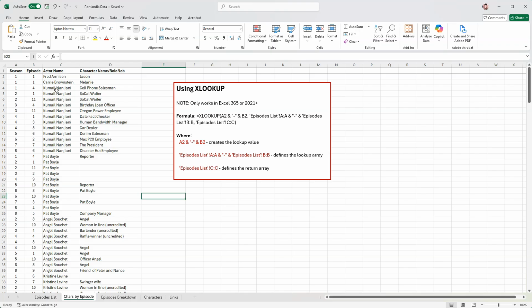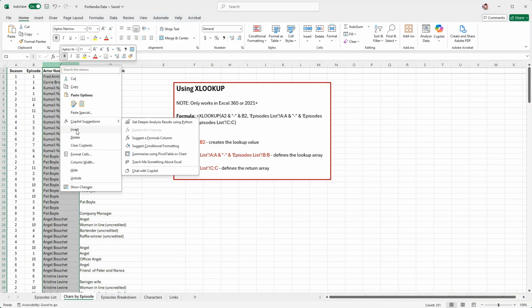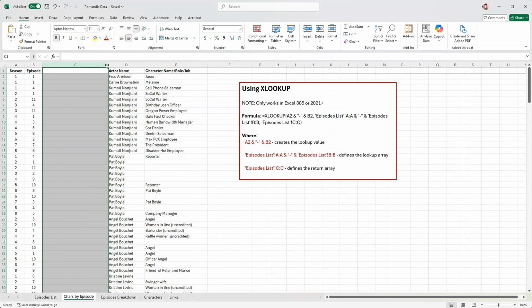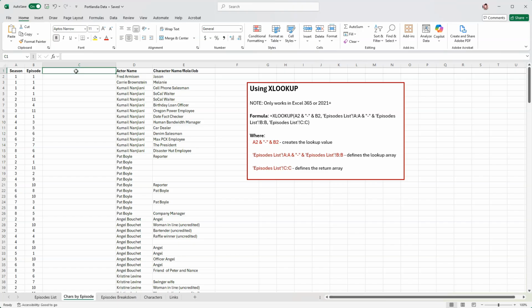What we're going to do here is first add a column. I'm going to highlight this column, and you can hit Control + or right click and insert. We're going to open that up a little bit because some of these titles are long. I'm going to type in title here. And as you can see, I have the formula and everything over here with a breakdown of what we're going to do.